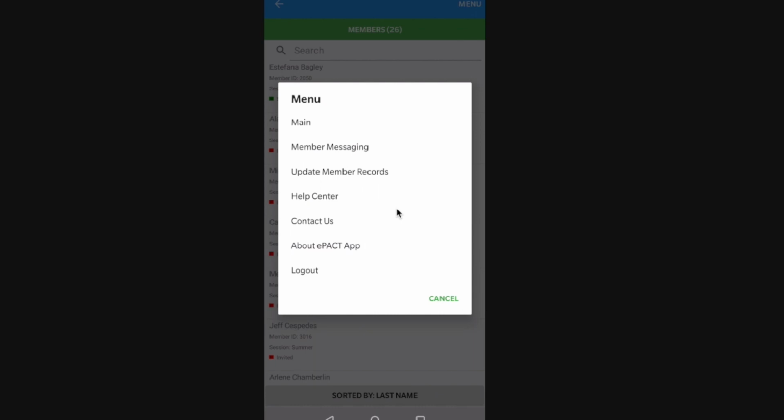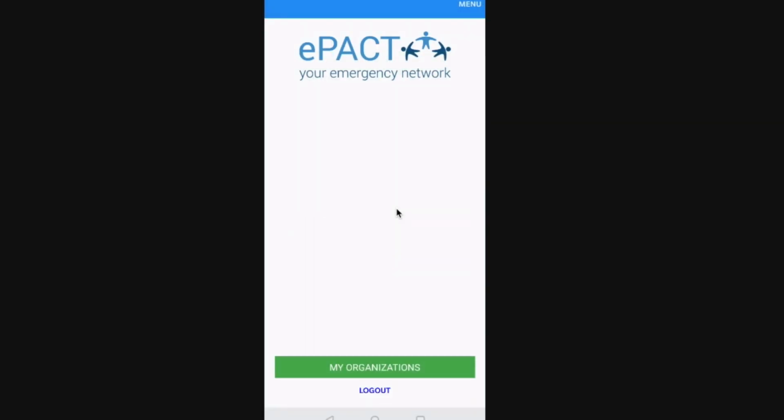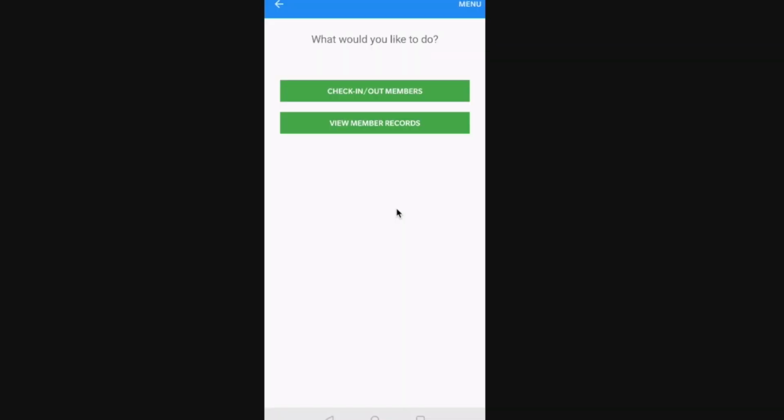If you need to toggle to your check-in, check-out feature, simply click on Menu and then on Main. This will bring you back to all the organizations you administer. Click on the one that you'd like to access and then click on Check-in, Check-out.